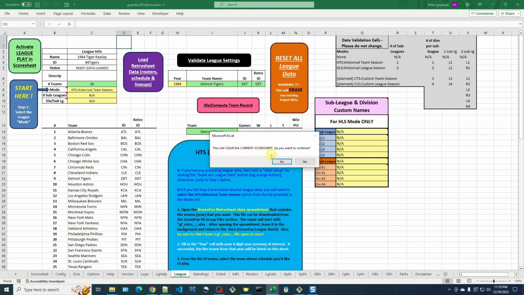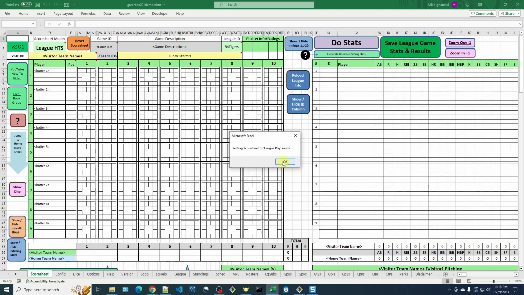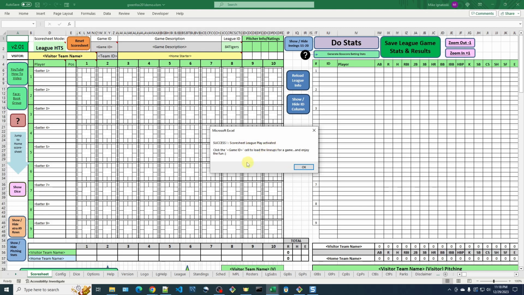It asks me if I want to clear the score sheet. I'm good with that. I don't care what's on the score sheet right now. So yes. It tells me it's setting the score sheet to league play mode. Now it's getting exciting. Success. League play has been activated. Click the game ID cell to load the lineups for a game. Enjoy the fun.